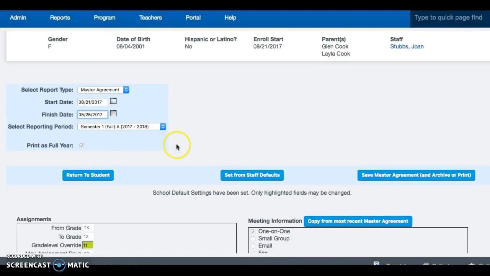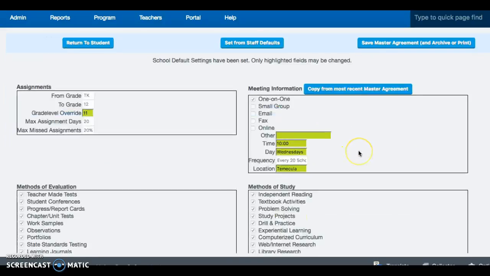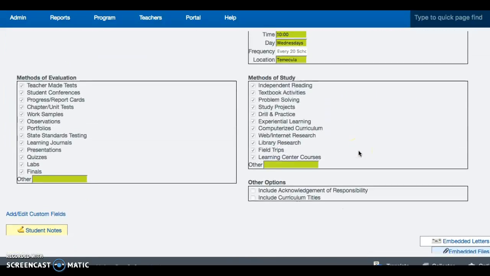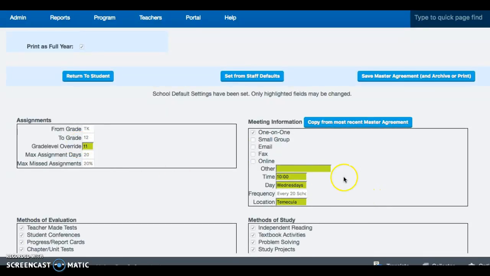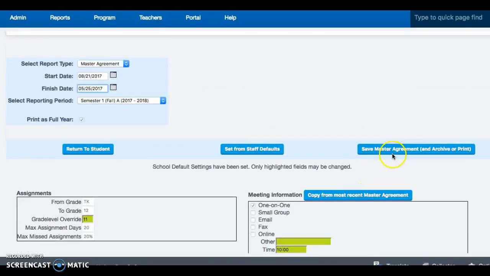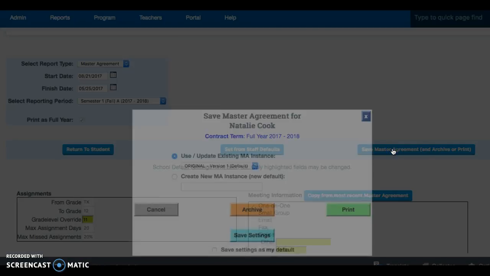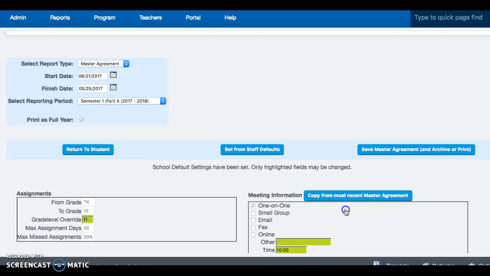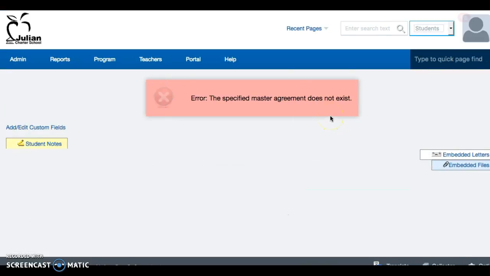And it will say semester 1, but as you can see, this is already checked as print full year. So I already have the information in here. If you don't, you need to change your information and then click print. And click print again. I'm not going to print it. I'm just going to show it to you. And something happened. Oh, beautiful.